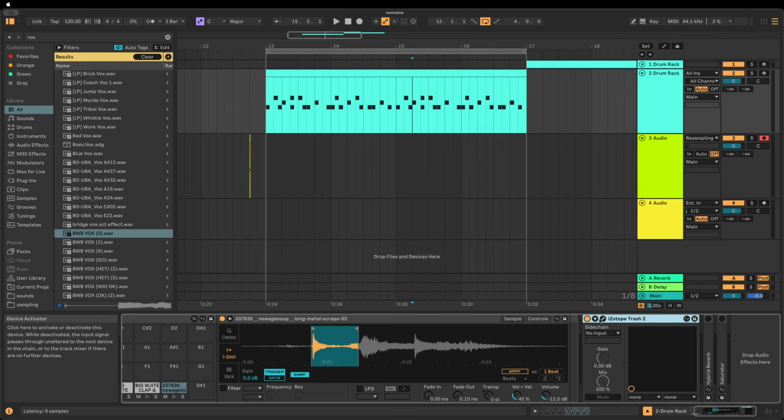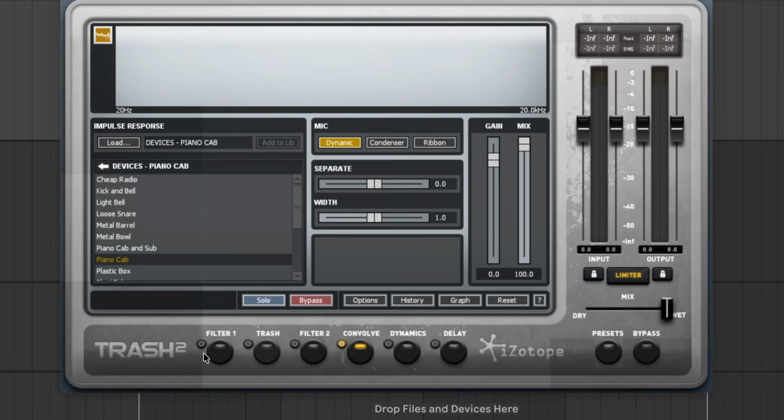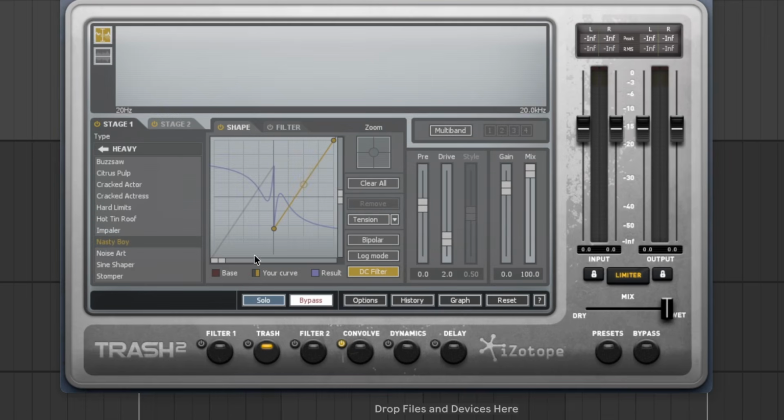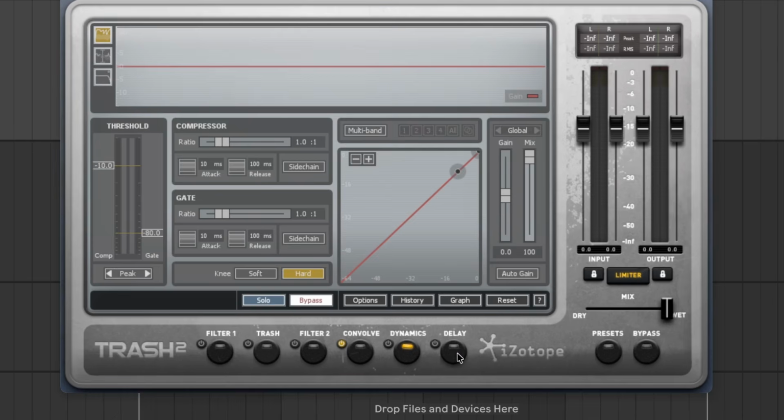First things first, what I wanna do is actually look at Trash 2. So let's open that up. You don't really have to understand what's going on down here, but I just want you to see all the stuff they have here. So there's a filter, there's Trash, which is kind of like a two-stage wave shaper distortion thing. Another filter, just another EQ, convolve, compressor, and dynamics.